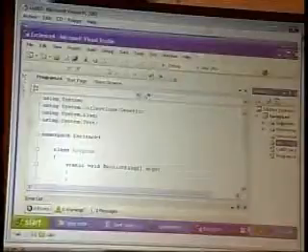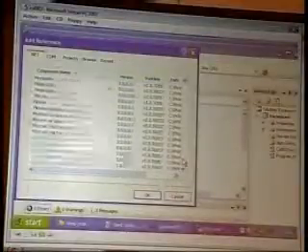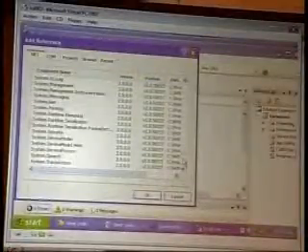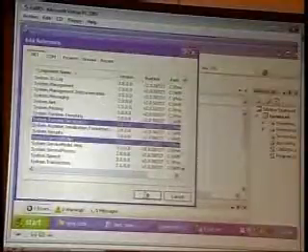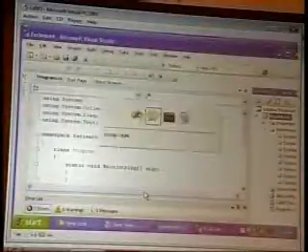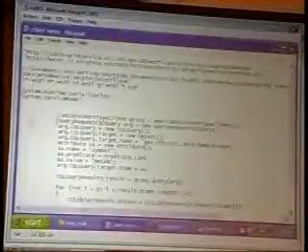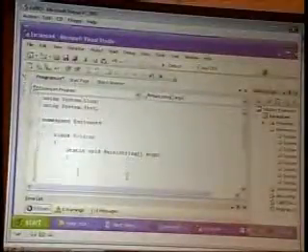Now I have to add two libraries. One is the WCF library, the service model, and the other one is the serialization. And finally, I add my client code. I'll show you what that is.